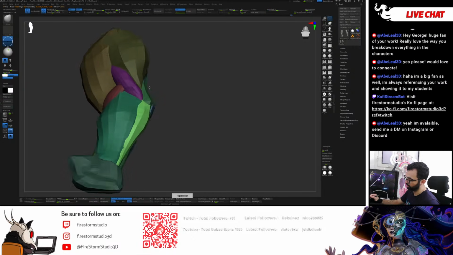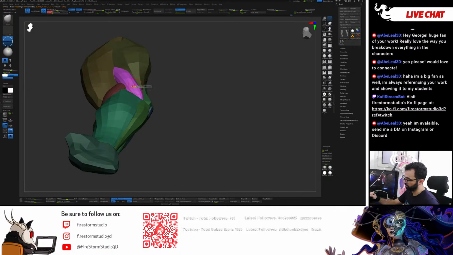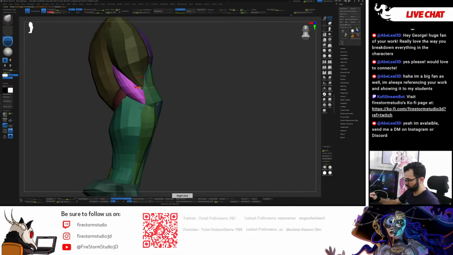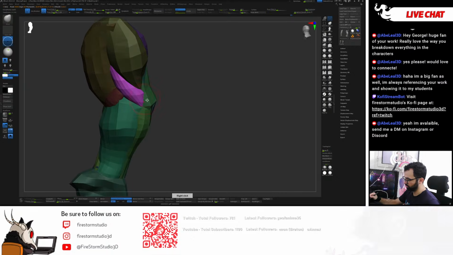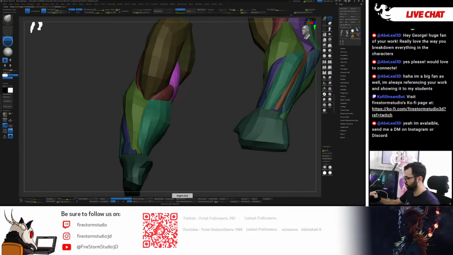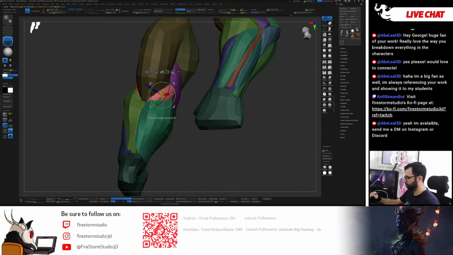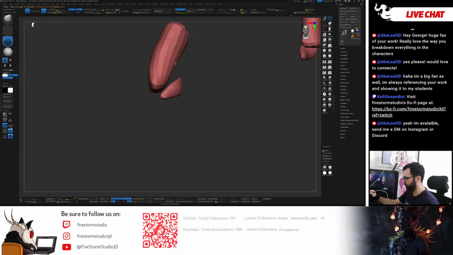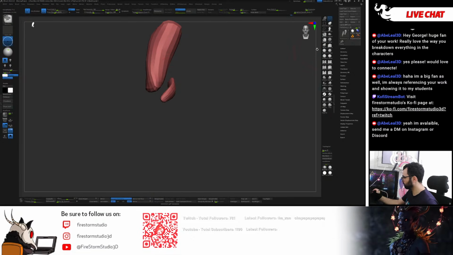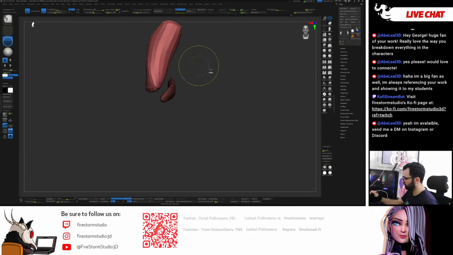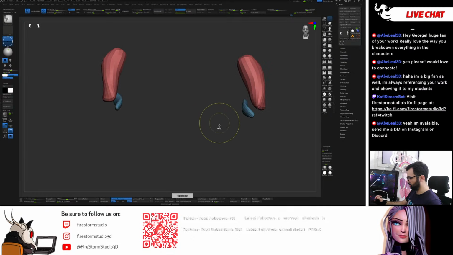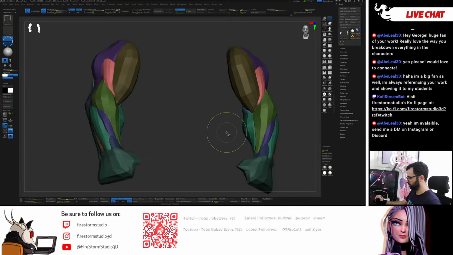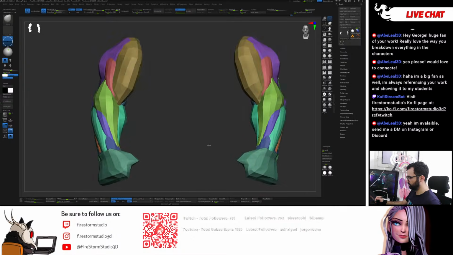I want to add a bony landmark here, but let's not rush these parts. Okay, I don't want to rush it. Let's use mask lasso. Okay, where is it? Mask lasso, yeah. W, just to make a separate polygroup.